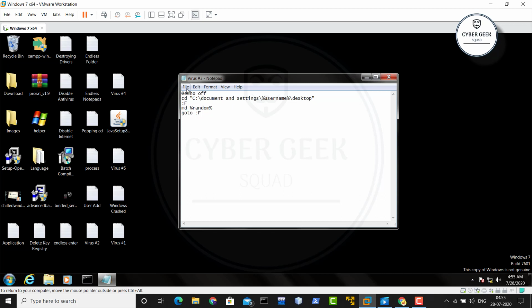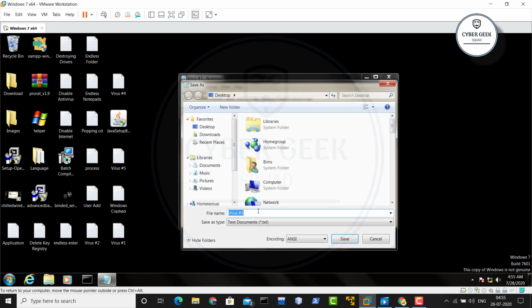And how to save it is very simple. Go to Save As, but while saving it, put .bat over there. Sorry, that's the .bat extension, and then save it.